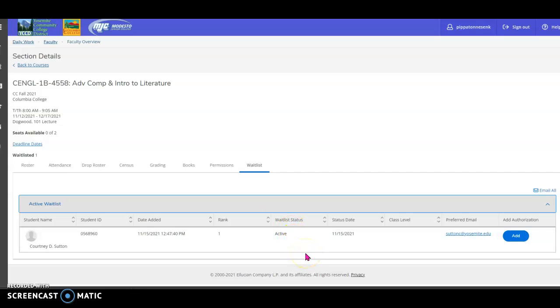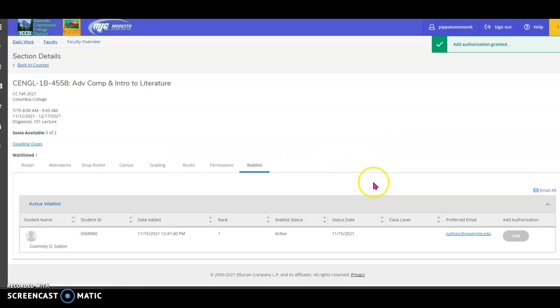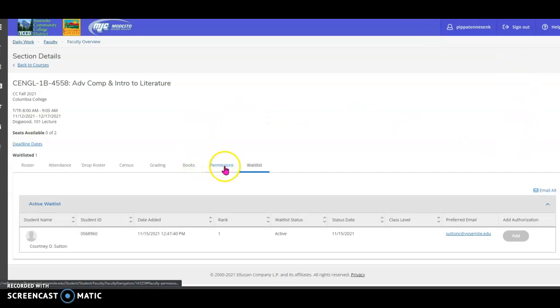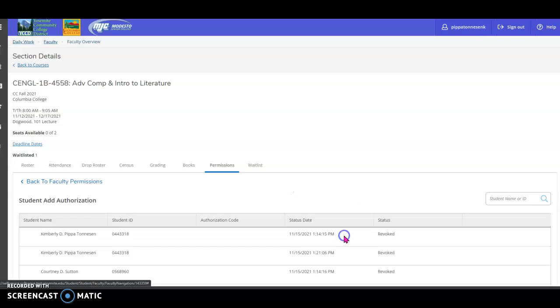To grant an add authorization via the waitlist, you can give students permission to register by simply clicking on the Add button. Then select OK, and once you've done so, you'll see a notification about whether the add was successful. Next, you can see the permissions that you've granted by clicking on the Permissions tab. And then you want to choose Add Authorization.